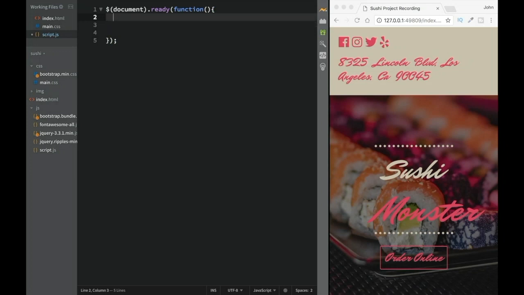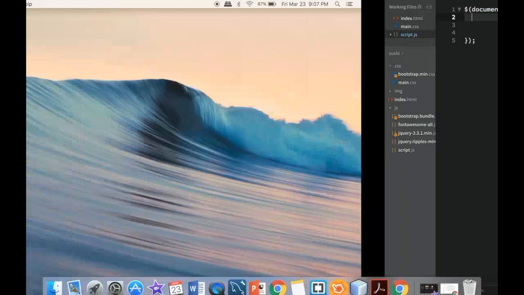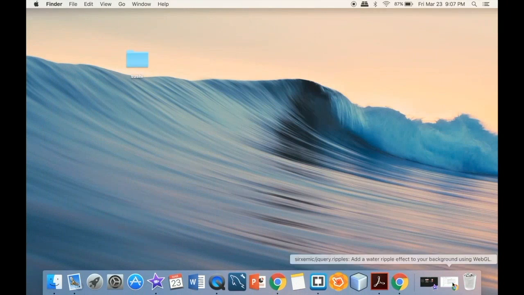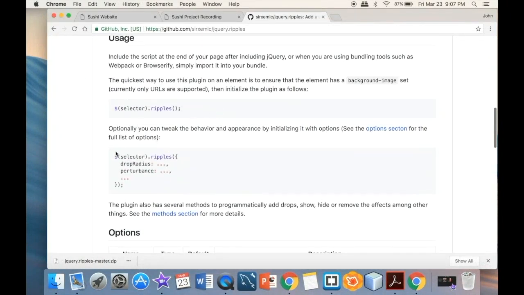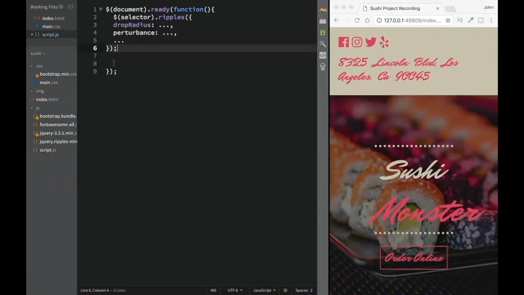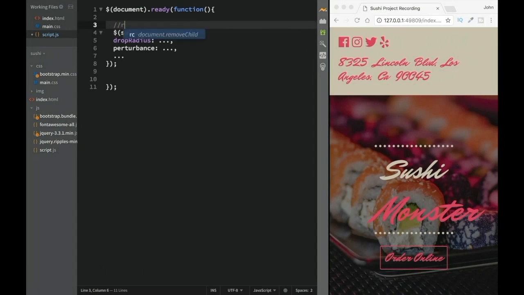And since we already looked at what code we need to add, we can just go back over here, open up our browser, and use this. We're going to say selector, ripples, and drop radius. Now over here, let's just copy and paste this, and let's just add some comments. So I'm going to say ripples. Now, what would be the selector? Well, the selector is going to be header.